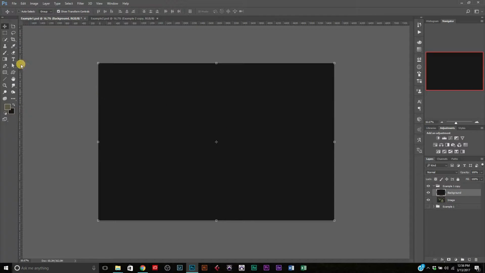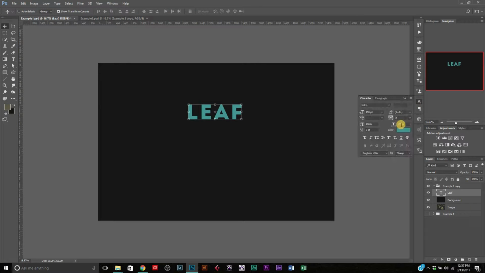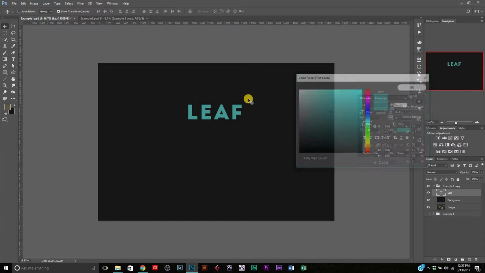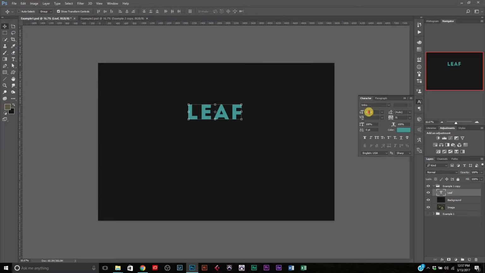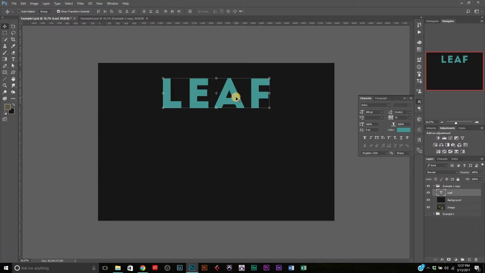Next thing we're going to do is we're going to create our text. So let's go ahead. We're going to hit T for the text tool. Or you can just go over here and select the tool. We're going to call this leaf. Now, I've already got my color selected here. The color that I want. If you want to know what color that is, bam. There it is. Okay. This is beautiful. I'm gonna go ahead and up this up to about 300. That seems to work. Go ahead and just center this here.